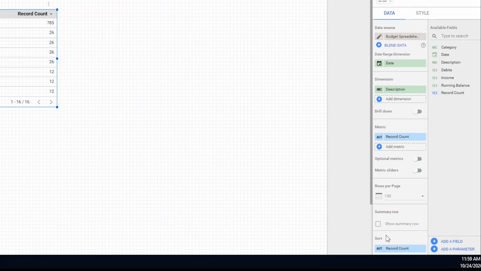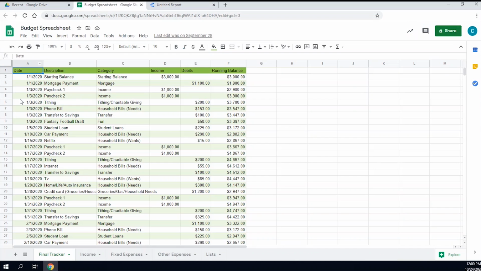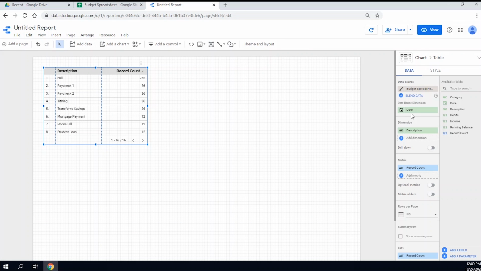We're really only going to use a few of these in our report. Let's look up here at the date range dimension. This is always going to be listed as date for the report that we are looking at. By choosing date, you are telling Data Studio that you want all the data that we are about to add to be tracked on a day-to-day basis. It'll make a bit more sense later.